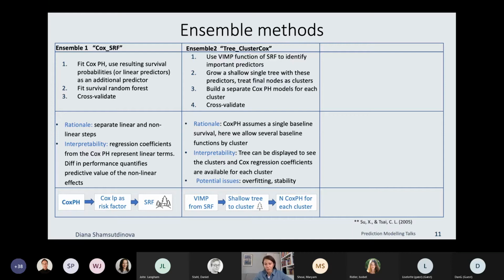The potential issue here is the stability of the model, because we just grow one single tree, and it's known that if you change your data a little bit, the tree that you build could look quite different. So that's a potential issue. And for exactly that reason, I did this first step where I make sure that I know what the most important factors are to build the tree, and I just use them to build my shallow single tree.